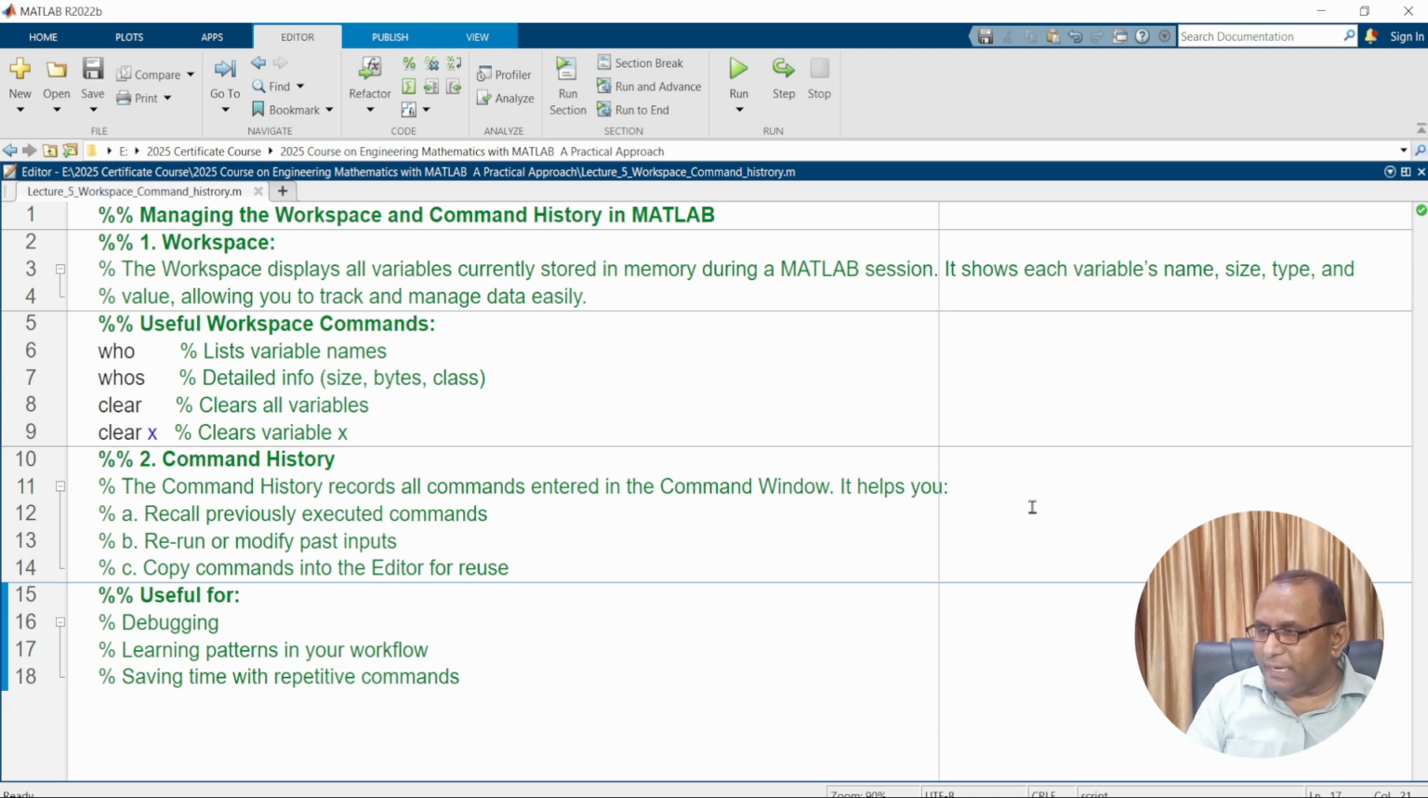On the other hand, there is one more partition known as the command history. The command history records all commands entered in the command window, and it helps you recall previously executed commands, rerun or modify past input, and copy commands into the editor for reuse. It is useful for debugging, learning patterns in your workflow, and saving time on repetitive commands. So let's discuss all these by using the command window.